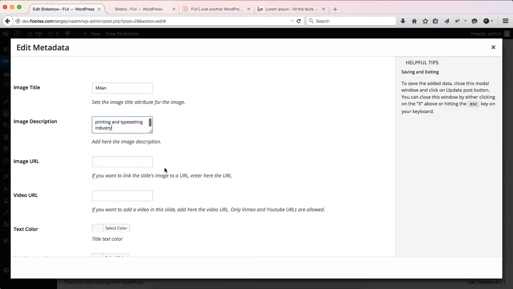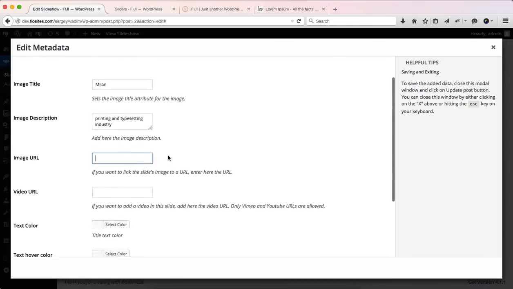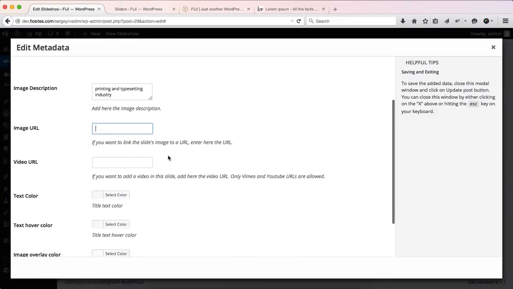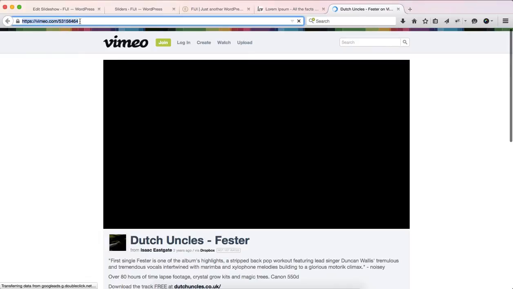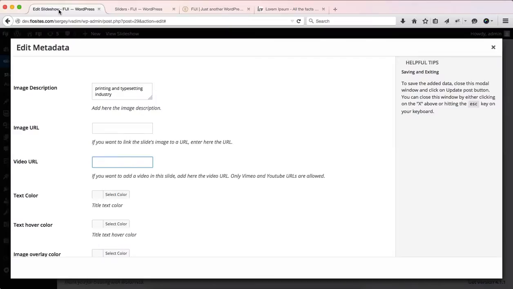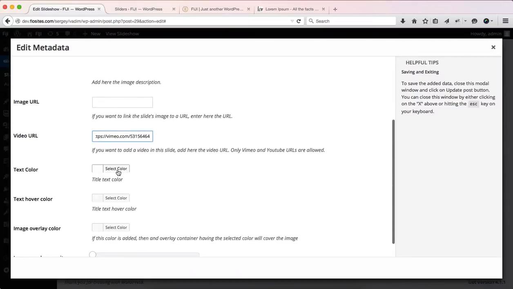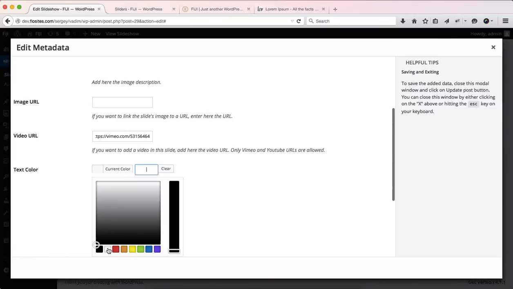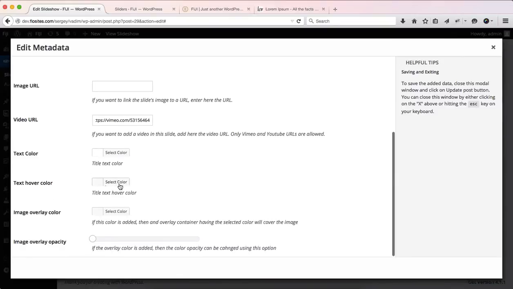Copy this, paste this into this area. Image URL or image link: if you want to link this to a specific blog post, you can. The video URL is a link to our video, so we can go over to Vimeo, grab the following link, copy it, and paste it here. For the text color, we'll go ahead and select white, and then text hover color.